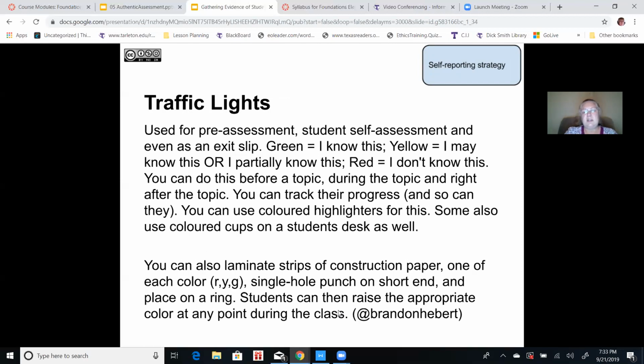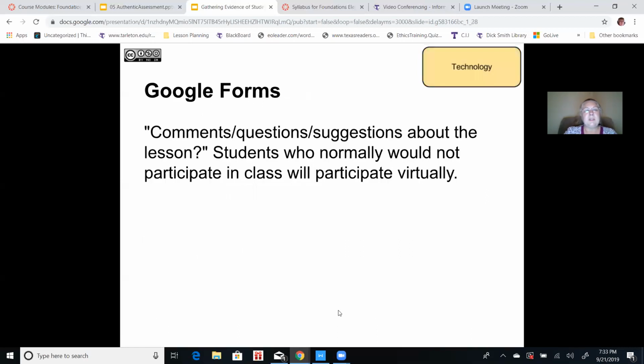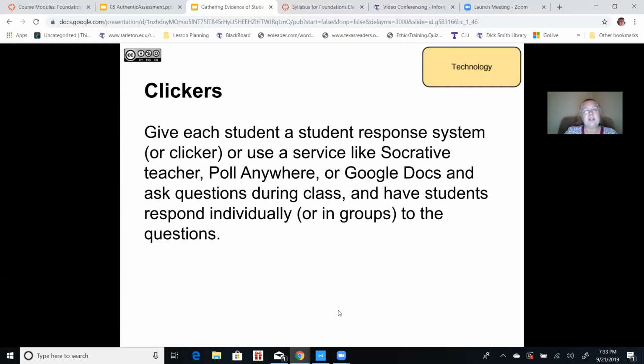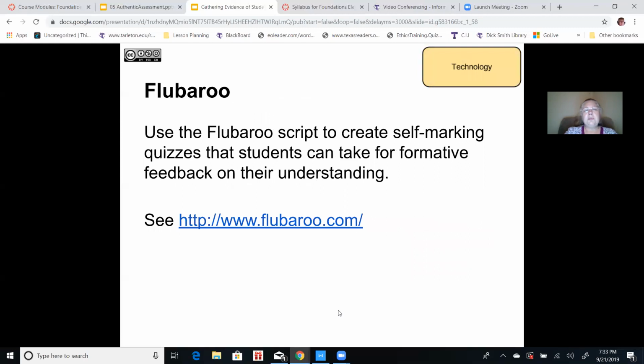Traffic lights, I've seen, very similar to the red, green card. It's just now you have the yellow, just like your traffic light. And Google Forms, kind of what we're doing today, right? So I'm checking to see if you're participating and getting it, and that way I can come back and check with you a little later on. The clickers, a Flubaroo, again, another way of checking.